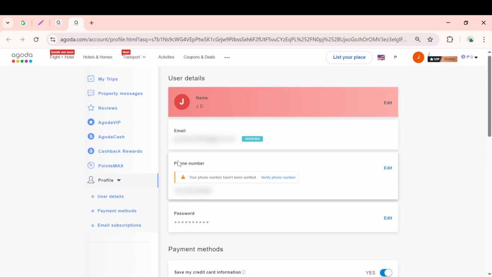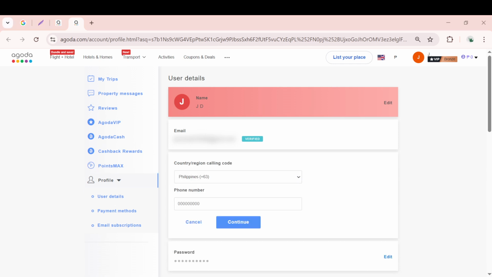On this profile page, look for a section labeled User Details. This is where all your personal information associated with your account, such as your name and phone number, is listed. Under User Details, find your current phone number. Right next to this number, there should be an Edit button. Click on it, and you'll now have the option to enter your new phone number.